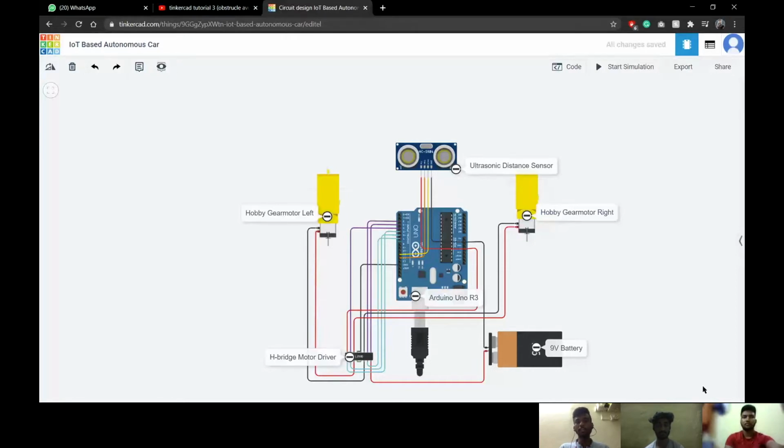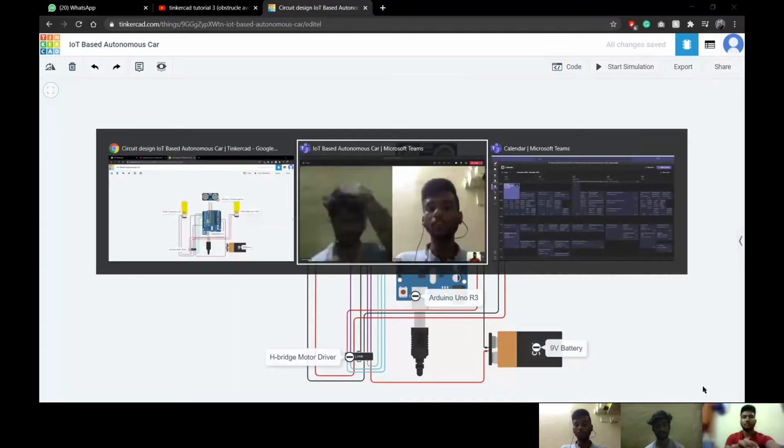An autonomous car is a vehicle that is capable of sensing its environment and moving safely with little or no human input. In this project, we have demonstrated how an autonomous car works.